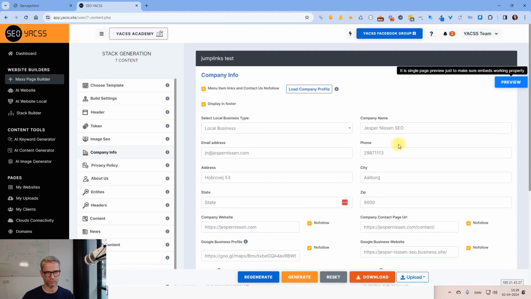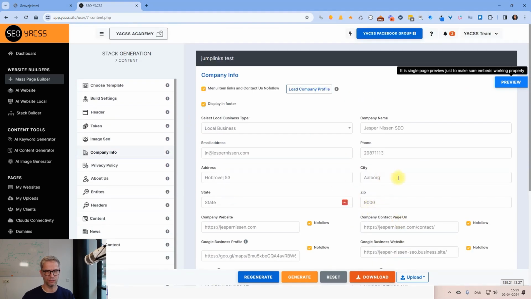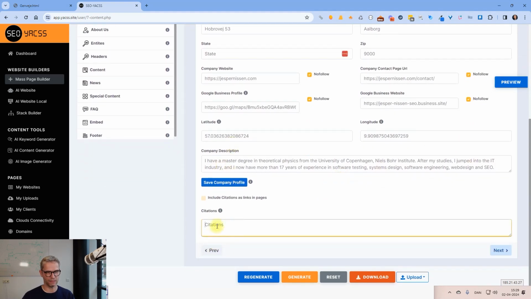So the load company profile, I don't know how many of you guys are actually using this, but it's a very nice feature that we programmed in last year, so you can load all of these fields, because these fields are used for the privacy policy, the schema, and I think we also use it in the auto-generated About Us page. So for me, I think it's nice to actually have this. And also, if you have citations, I can see I didn't add any citations here, but if you do have citations, it's a very good idea to have them.